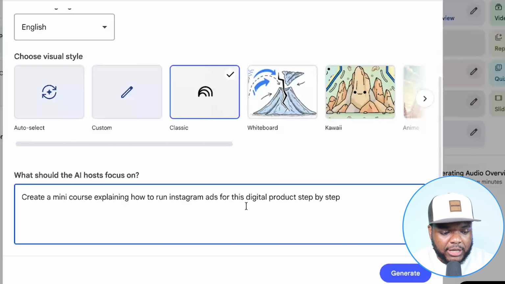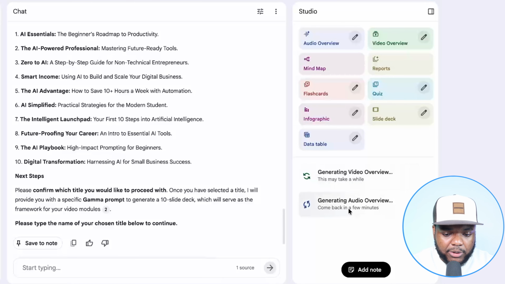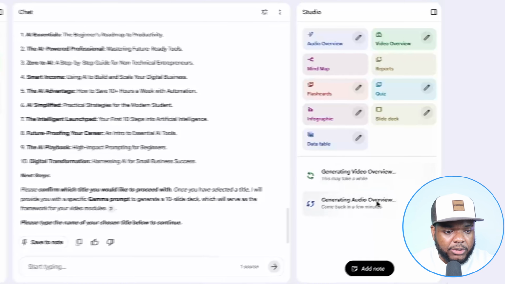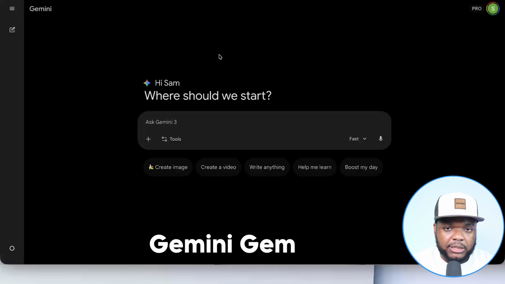And because it already knows what type of digital product I'm focused on, I don't need to give it too much information. So I'm just going to click on generate for this. And as you can see, the video and the podcast is being generated. So I'm going to leave that to do its thing. But what I'm going to do now is go over to Google Gemini. And it's going to be over here where you're going to be able to build something called a Gemini gem.